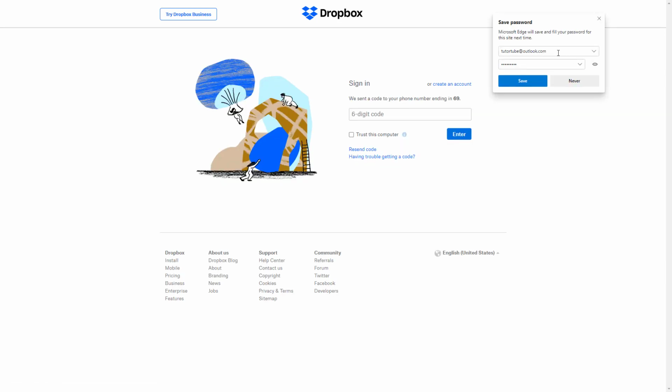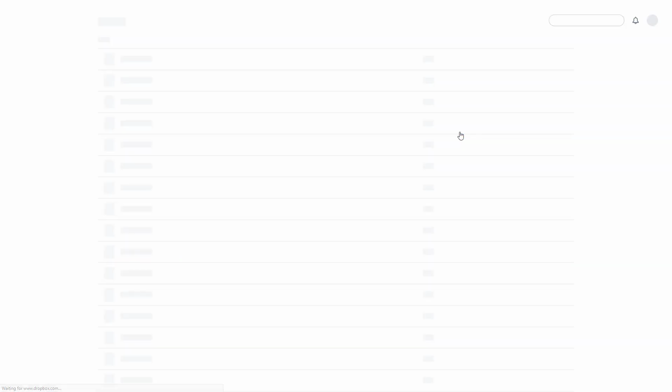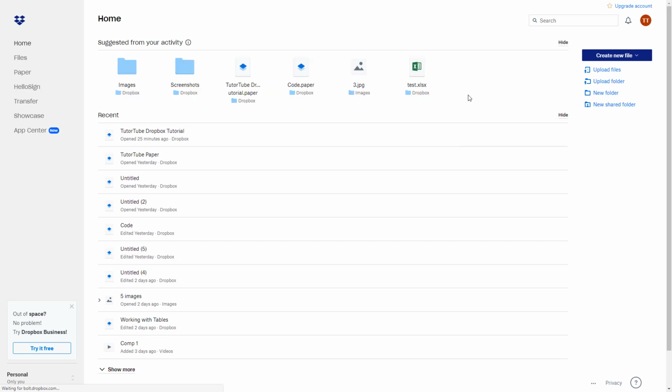Let's wait. It says enter the 6-digit code right over here. You can also trust this computer if you always use that computer right over there, if it's your personal computer. But if you're accessing it from a public computer, then do not turn this on. So a 6-digit code has been sent to my SMS right over here. So I'm just going to type that in and press enter right over there, just like that. And there you go. What happened is that the Dropbox account opened just like this. So this is how you can add in a layer of security onto your Dropbox account.